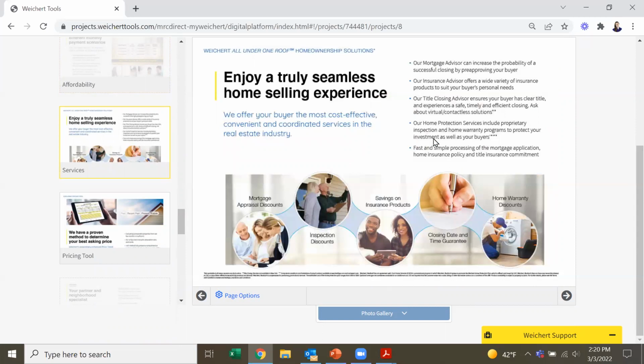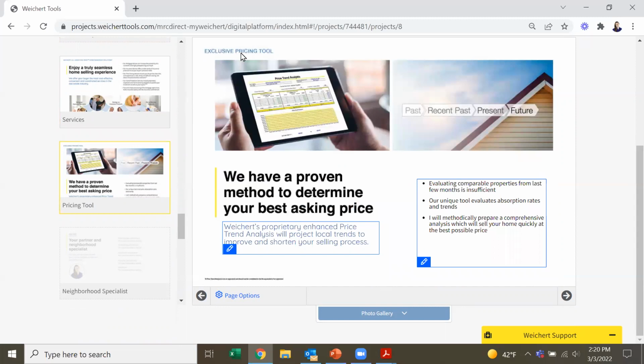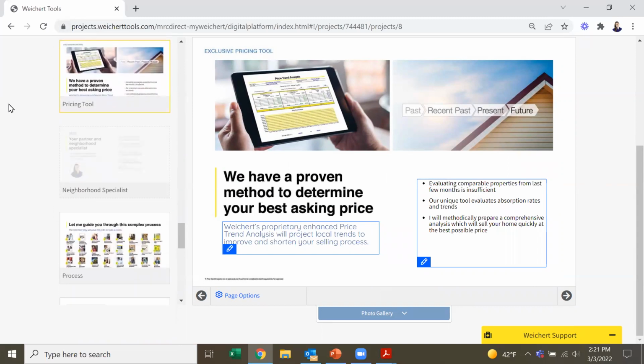And then we continue with our all under one roof program. This highlights everybody: mortgage advisor, insurance, title, etc. And then finally, our exclusive pricing tool, which is also located in Weichert Tools. I can tell you about that afterwards, but it's our price trend analysis. And then you could always bring this, especially if it's a second step. So you've already seen the house, you've seen the upgrades, you know everything. So you can pull actual comparables and do this, and then people can see, like on this little chart, where their house might be worth.